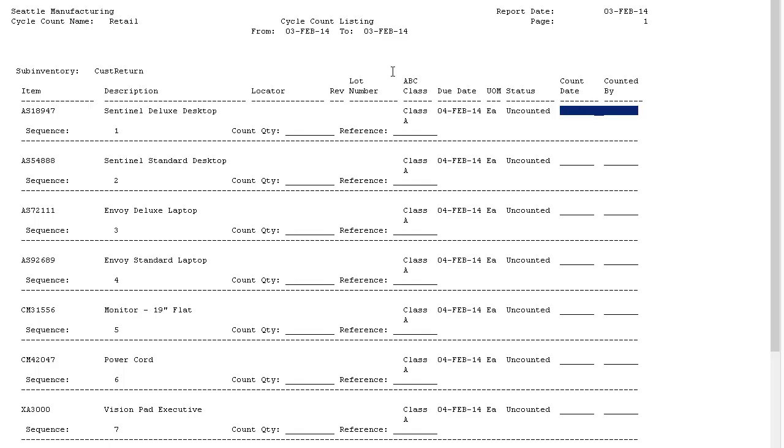One person will just count it and give it to someone, and that person will take a report from this, and this is the unique number. He will query this number in the system, and he will enter the quantity, a reference, counted by, and all that. So let me go ahead and do that in the system.